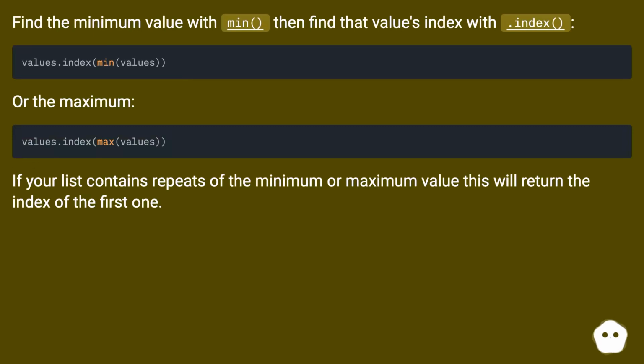Find the minimum value with min, then find that value's index with .index. Or the maximum. If your list contains repeats of the minimum or maximum value, this will return the index of the first one.